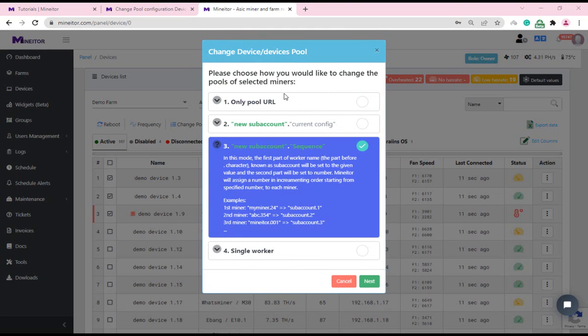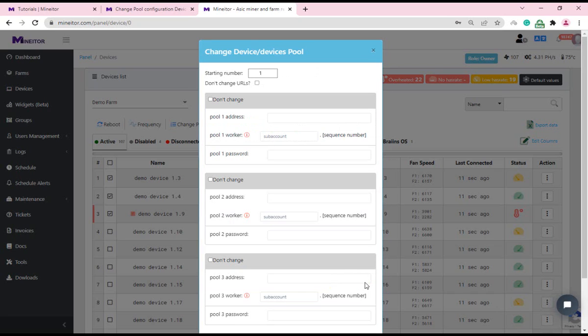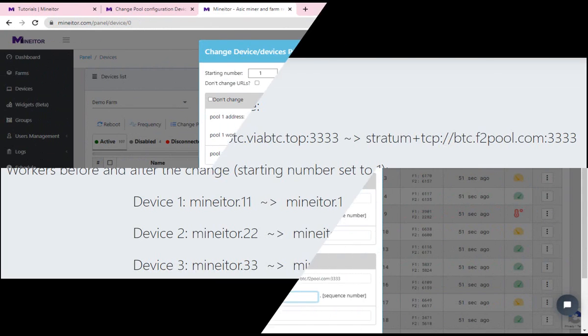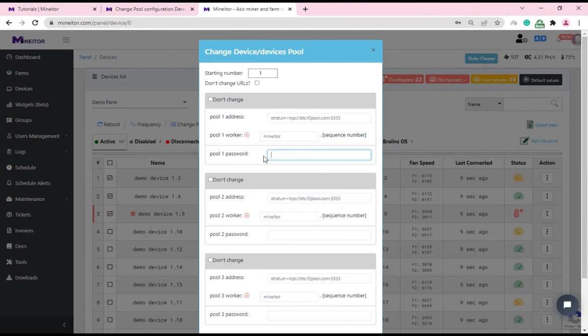Number 3. New subaccount.sequence. In this mode, the first part of the worker name, the part before the dot character, known as a subaccount, will be set to the given value, and the second part will be set to a number. Mineitor will assign a number in incrementing order, starting from a specified number to each miner. Here is an example of how they change. As you see, the worker's name will change like this. Starting number set to 1.